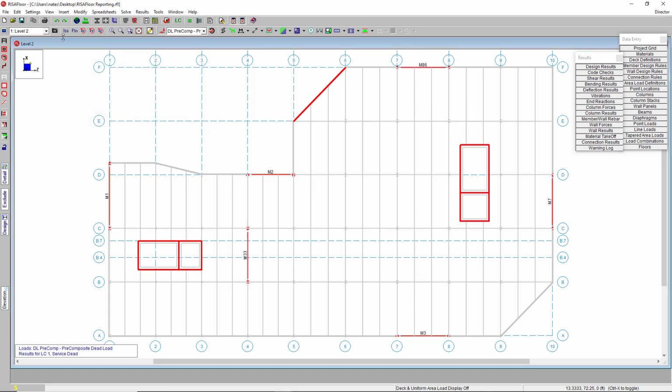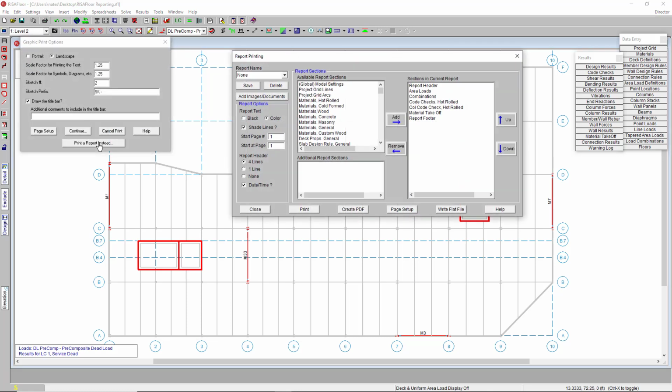Let's click the printer icon and select Printer Report. This window provides us with the tools to generate a more comprehensive report. In the middle, you can see all the available spreadsheets that can be added to the report. On the right, you can see all of the spreadsheets that I've already added to the report. I can easily remove items from my active report by highlighting them and clicking the Remove button. Conversely, I can also add things into my report by highlighting them and clicking the Add button.